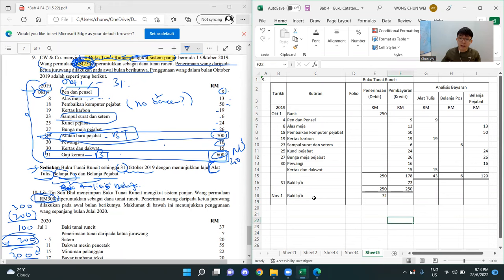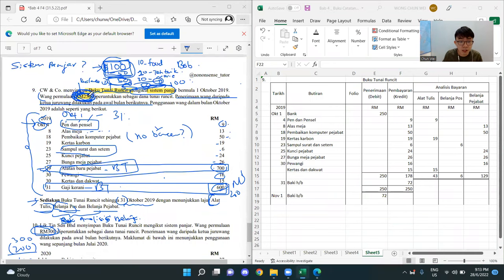All right, and lastly, don't forget, we are not done yet. Because of the system panjar, it must be where? Back to the baki permulaan. The baki permulaan for this question is RM250. But now, baki kita hanya 72 ringgit.